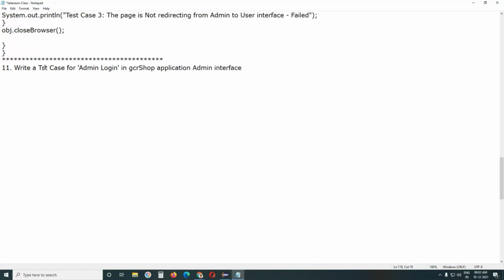Write a test case for admin login functionality in the GCR shop application admin interface. You are familiar with this one now? Yes, sir. We did it. We did it several times. Okay.